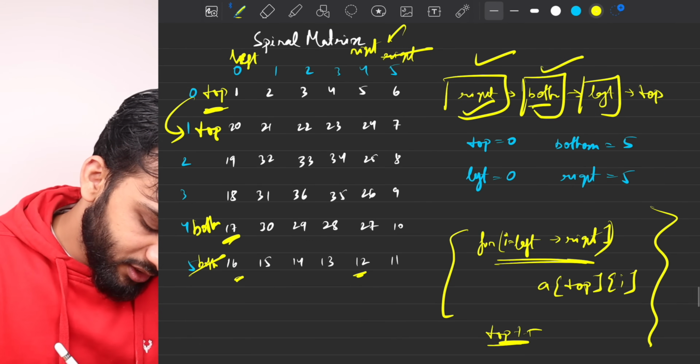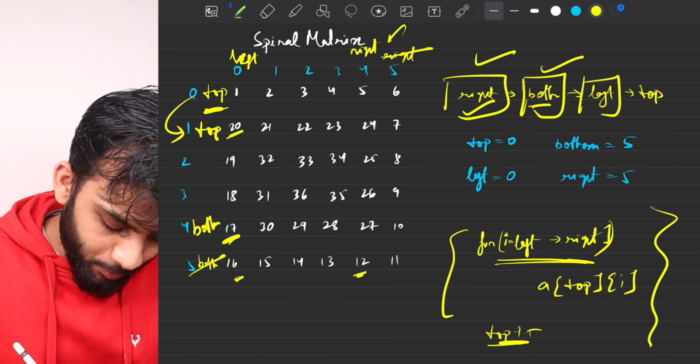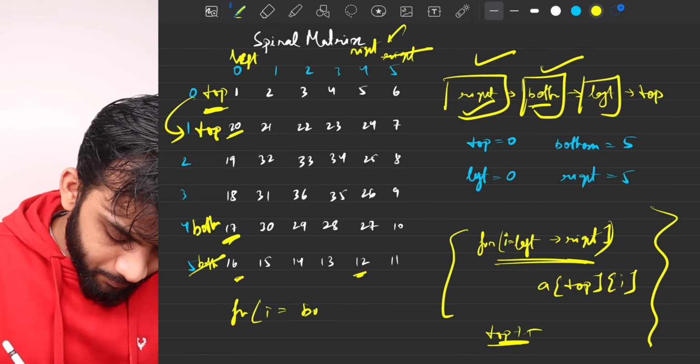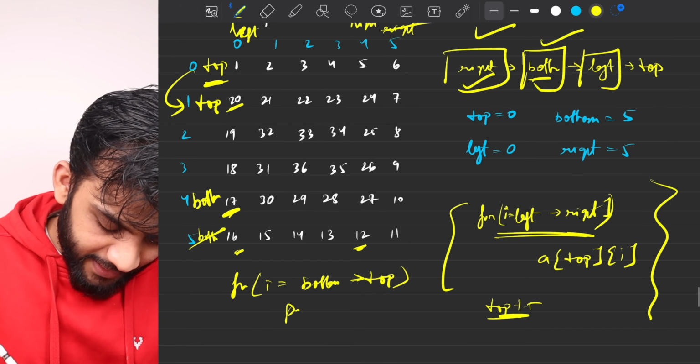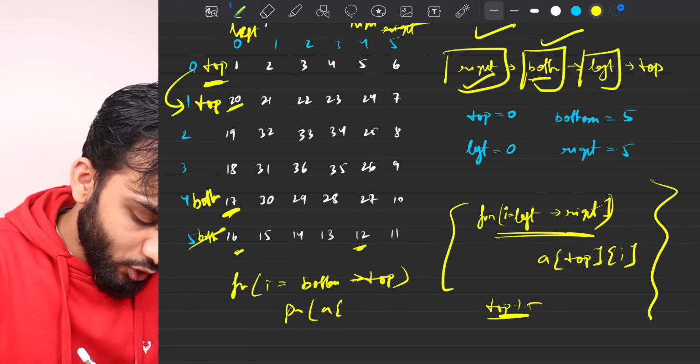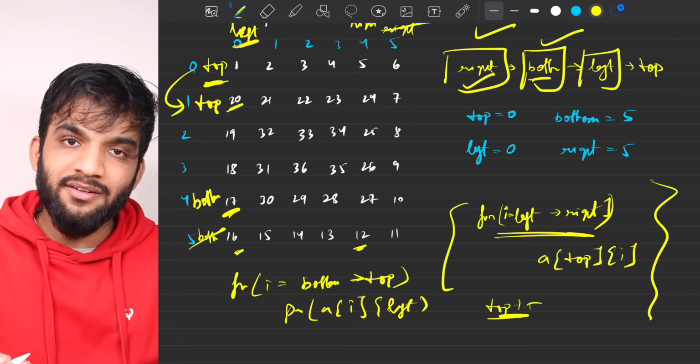What is the next job that you'll do? You'll have to print from here till here. What is constant? Left. From bottom to top, you have to run a loop. So you run a loop from bottom to top. Perfect. And you say print of A of, what is constant? Left. So keep the left as constant. And this will print it.